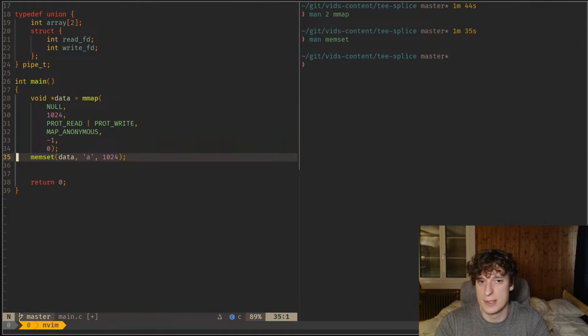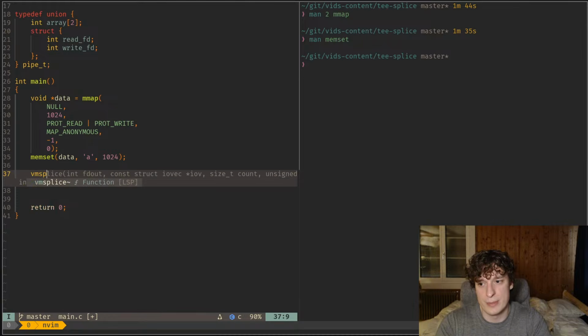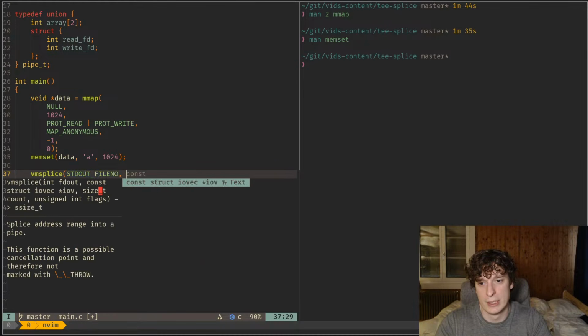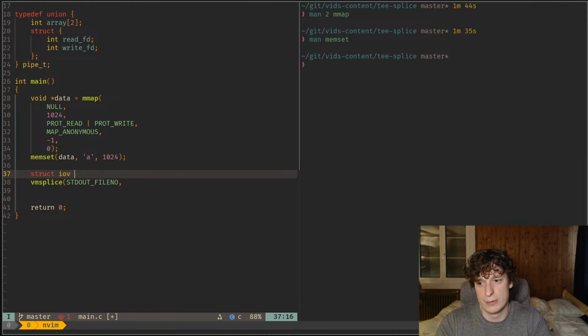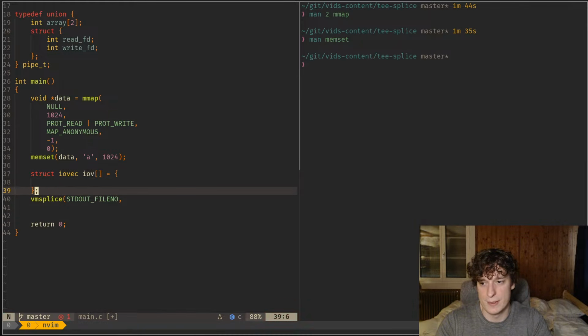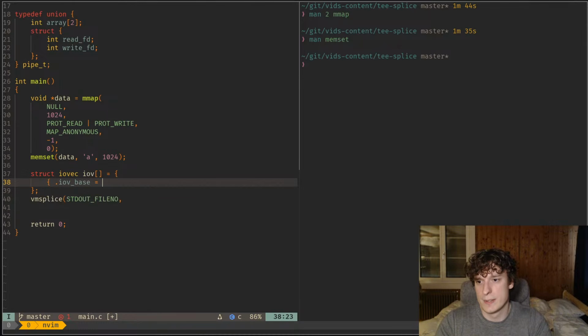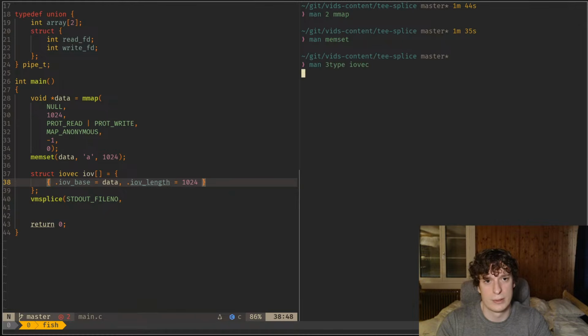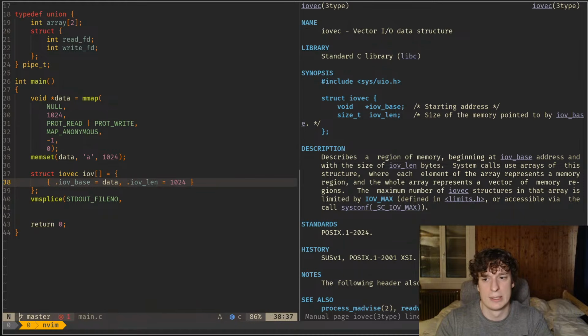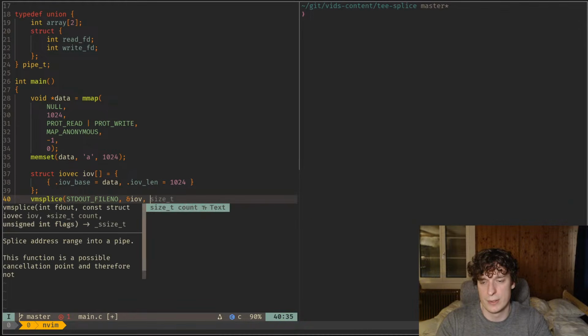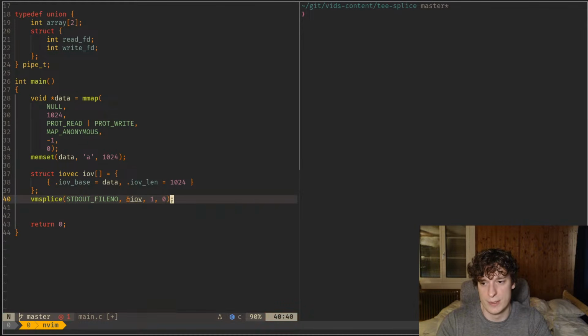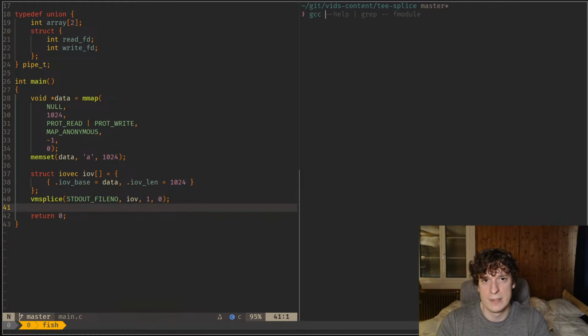Right now let's assume that stdout is a pipe, and so we would do vmsplice on stdout, the vec would be iov, and iov is equal to this, and it would simply be iov_base is equal to data, and then iov_len, I think, is whatever the length is. So this would be iov, this would be just 1. The flags would be 0 for now. Like so. Let's see if this works.